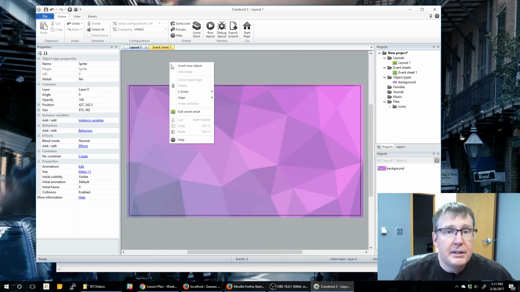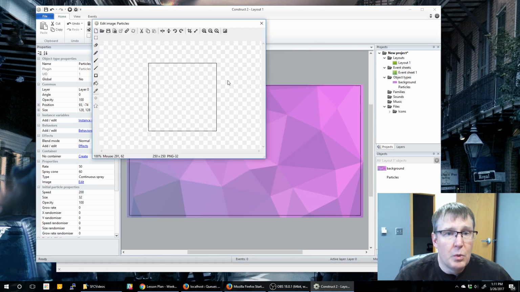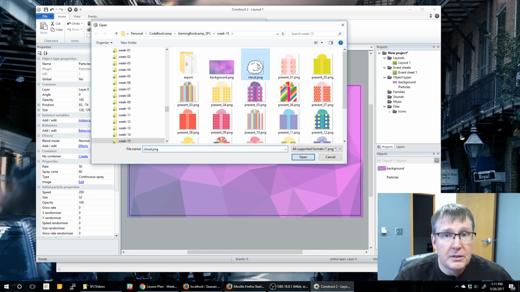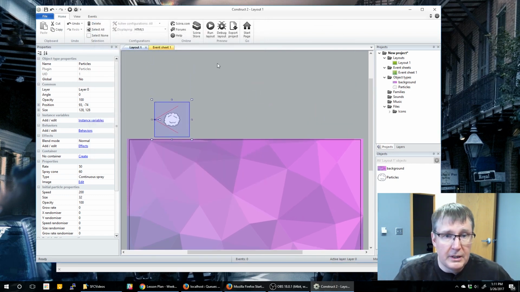And now we'll add a particles, and the particles will get used when our presence gets sliced with the mouse, and it'll just cause an explosion. So we'll go ahead and load in this kind of cloud, and that'll be what our particles is that spawns when the presence get cut. We'll make that a little bit smaller.